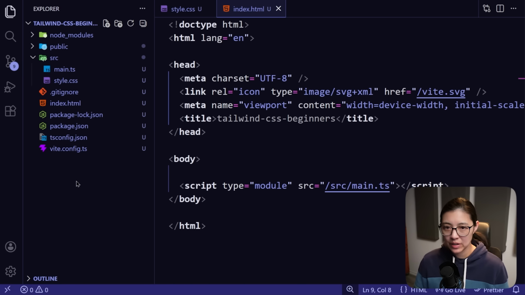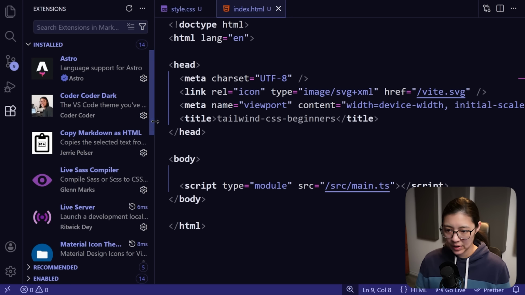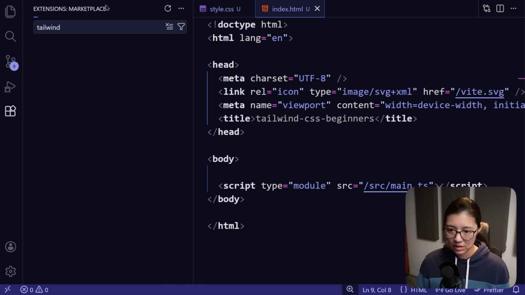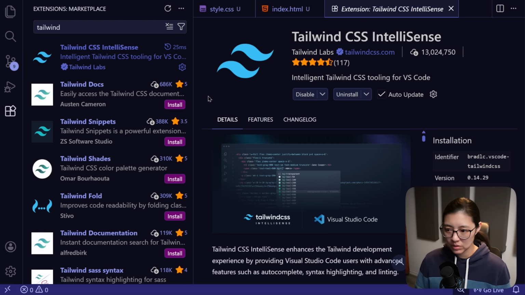And one recommendation that I do have when you're working with Tailwind in VS Code is to install some extensions. So in VS Code, you want to go over here to the extensions tool. And in this search bar, you can search the marketplace for different extensions. Let's type in Tailwind. And this top result, Tailwind CSS IntelliSense, you want to install this because it's just going to make your life a whole lot easier. It includes Tailwind autocomplete options when you're writing your classes, so it just makes things a lot faster.